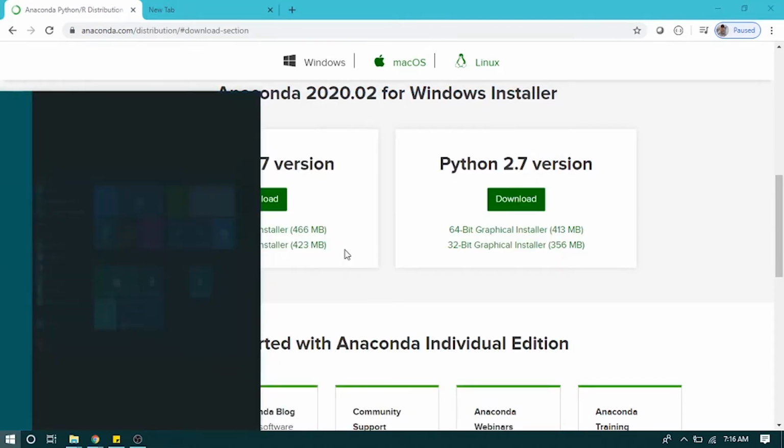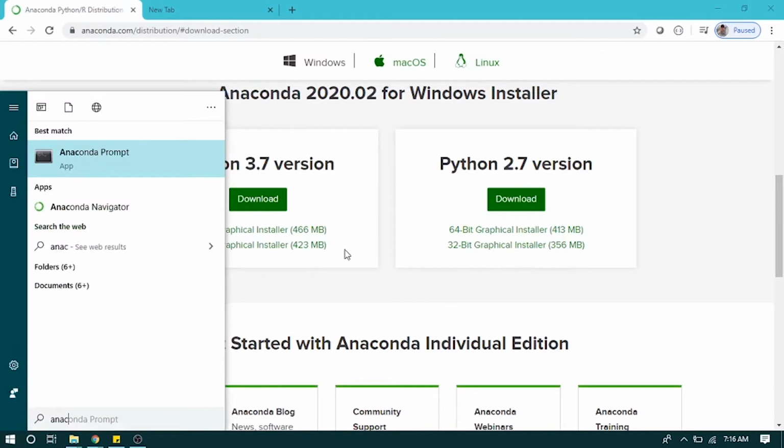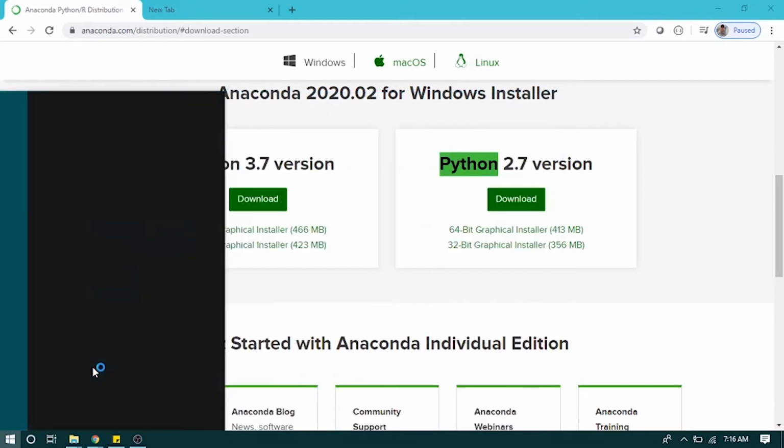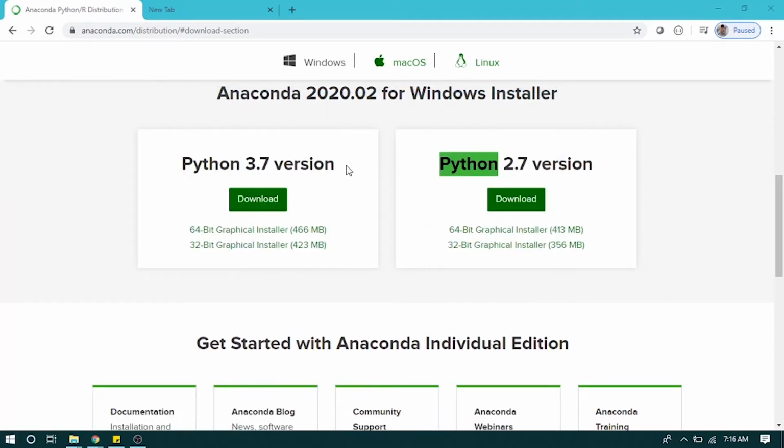hit the Windows button and type Anaconda, and you will see two screens. So for the time being, let's open this Anaconda Navigator. It will take some time to open, and on the other hand, open Anaconda Prompt as well.